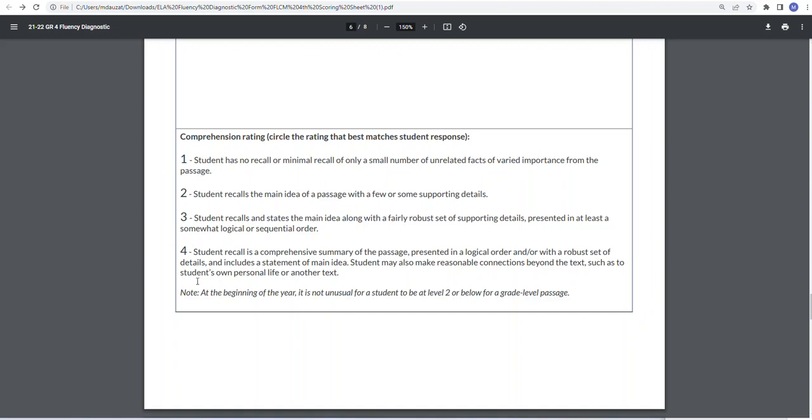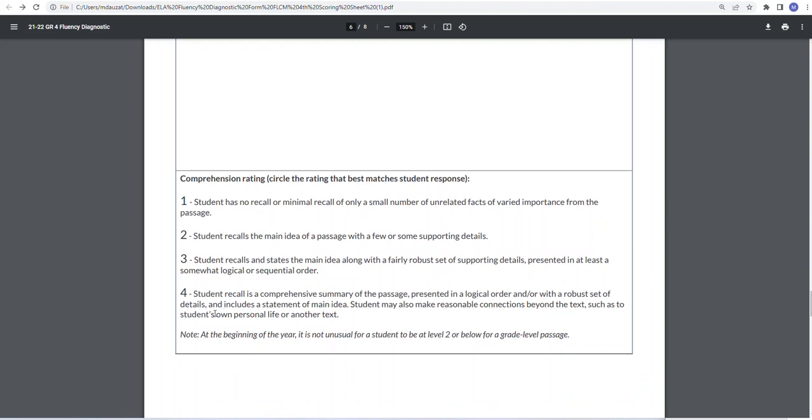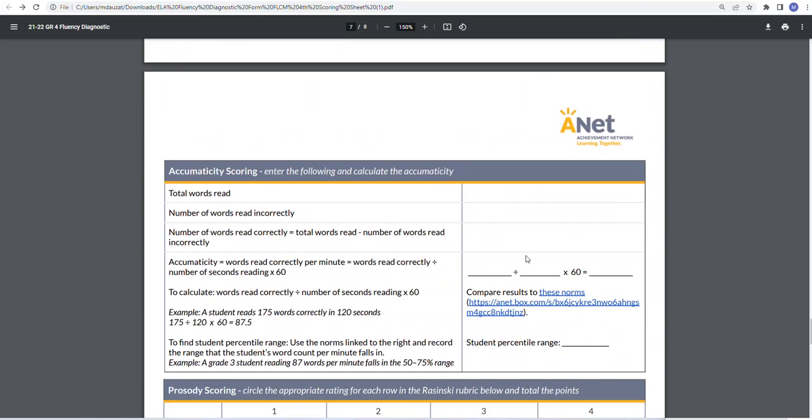So you're going to give a 1, 2, 3, 4. If for some reason the person doing the assessing, based on these statements the student made, is having difficulty determining between a 3 or 4, a 2 or 3, and so on, that's where the literacy coach at your school comes in. So get with the literacy coach to determine whether it should be a 3 or 4, a 2 or 3, or a 1 or a 2, based on this information here. Note at the bottom, at the beginning of the year, it is not unusual for a student to be at a level 2 or below for grade level passage. All right, so that's the comprehension part.